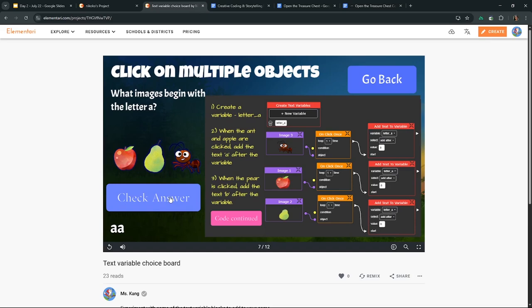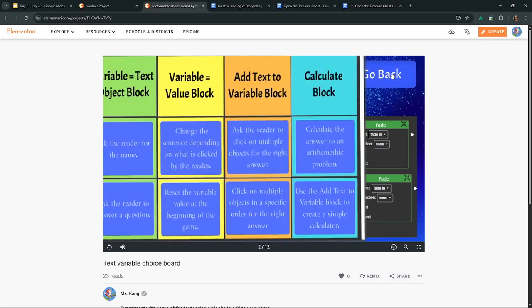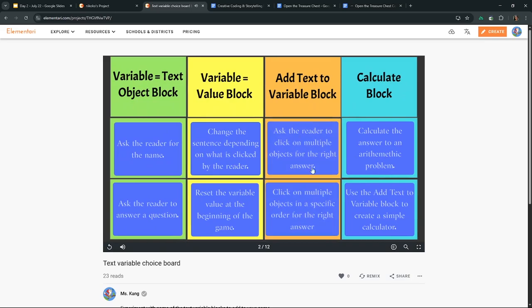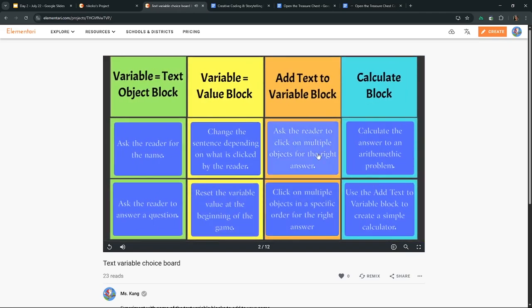And then when you click check answer, it will compare that string, that piece of text, that variable, AA, that stores AA, the user response, and then you can show if it's incorrect or correct. So let me go back and click on multiple objects. Oh, this is the wrong one.